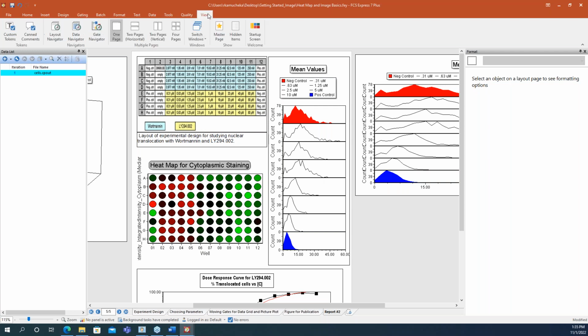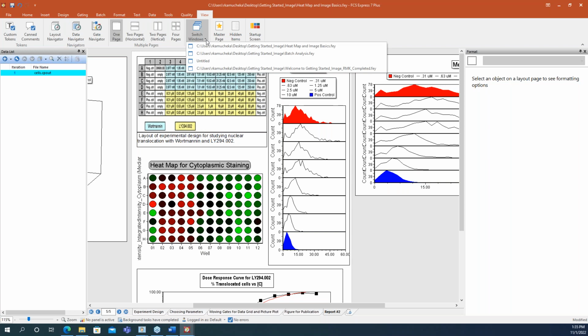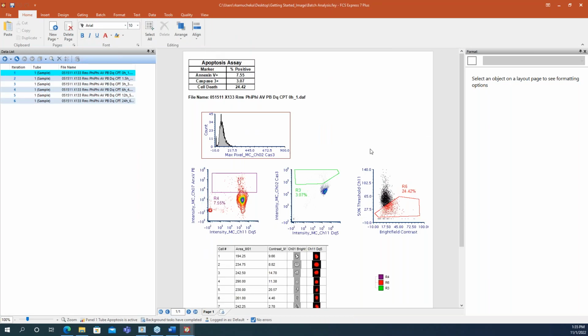So if I go to my View tab, because I have a few windows open, one of the little tricks is Switch Windows. It will allow me to move through the different things that I've already had opened. So I have this batch analysis layout file already open. I'll click here and it will move to that layout. So it's a quick way to work through your data files.